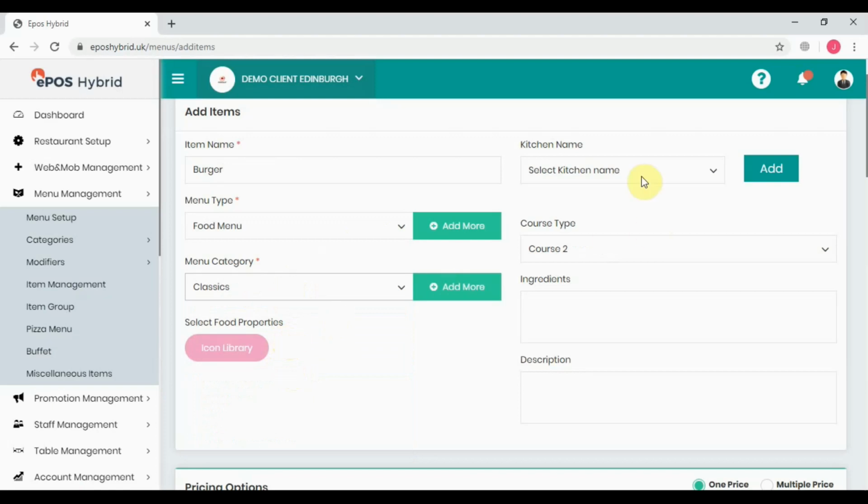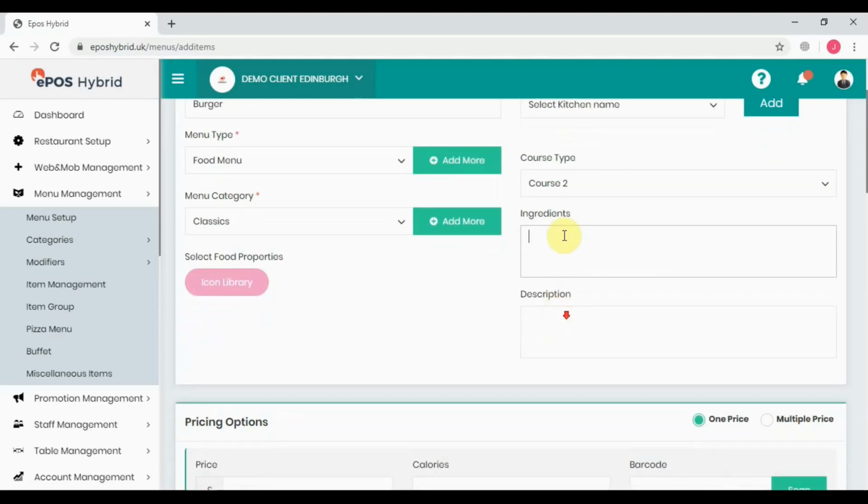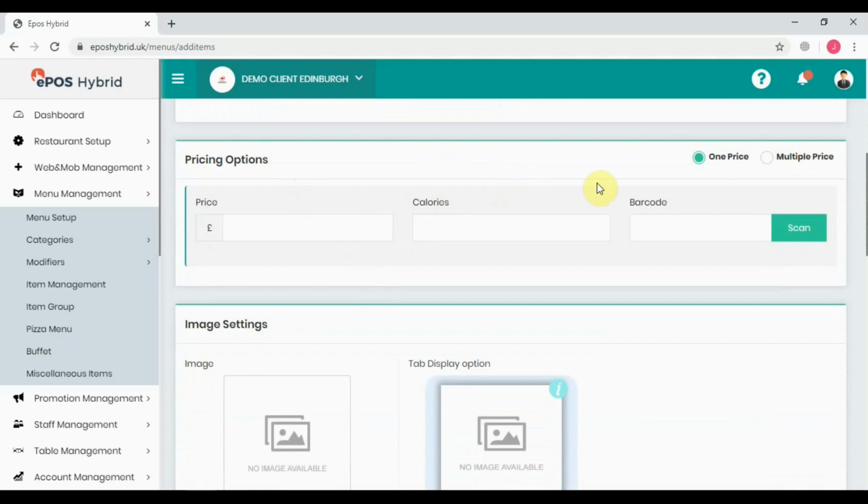We can direct where the item goes from here, to which printer, but we'll get back to this later on. We can select the course type of the item. We can mention the ingredients and we can give a description. When setting the price, we just need to enter the amount in the price box. So let's say a burger will be £12.45. We can enter the amount of calories it has, or we can scan its barcode.